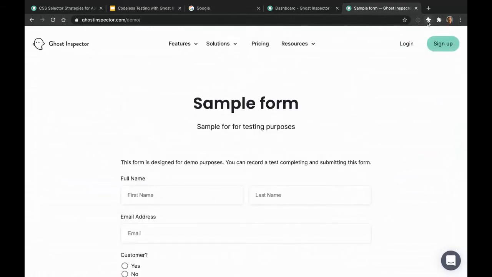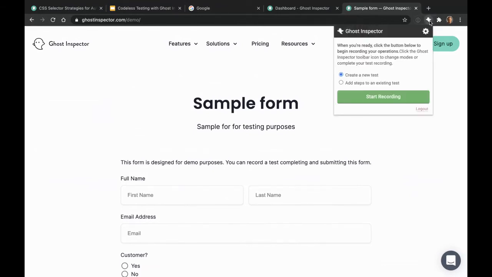Up in the corner of my browser here, I've got this ghost icon, and that's the GhostInspector browser extension. This is a free extension that we have available in Chrome and Firefox. You install it, and the first time you open it, it'll have you log into your account. And at that point, it'll be connected to your GhostInspector account. So any tests you record, anything you create will just be synced to your GhostInspector account. And then you can use our service to run it in the cloud.